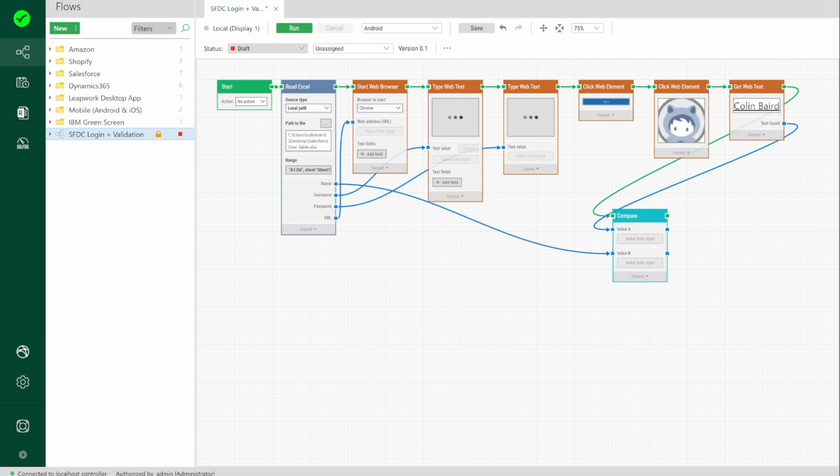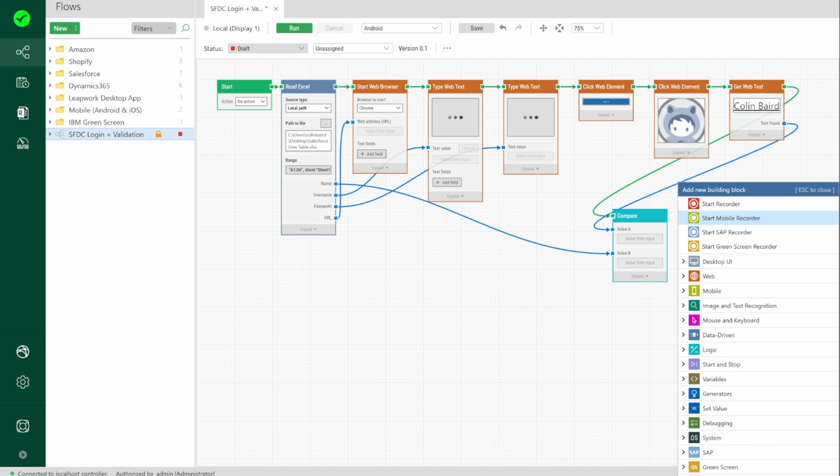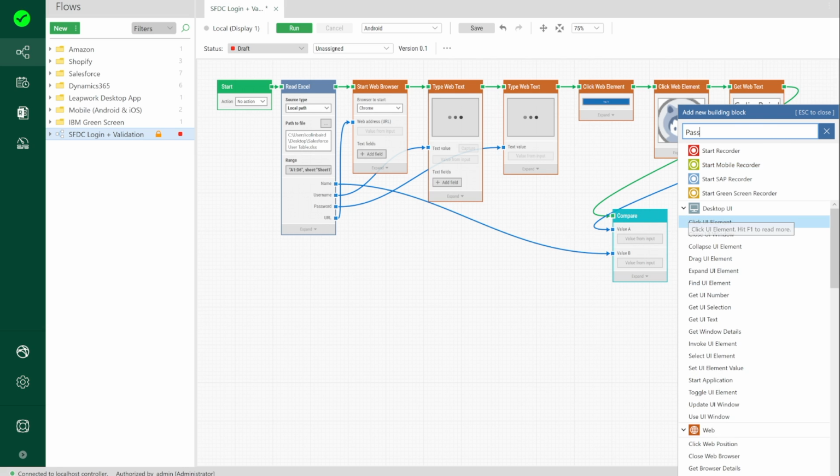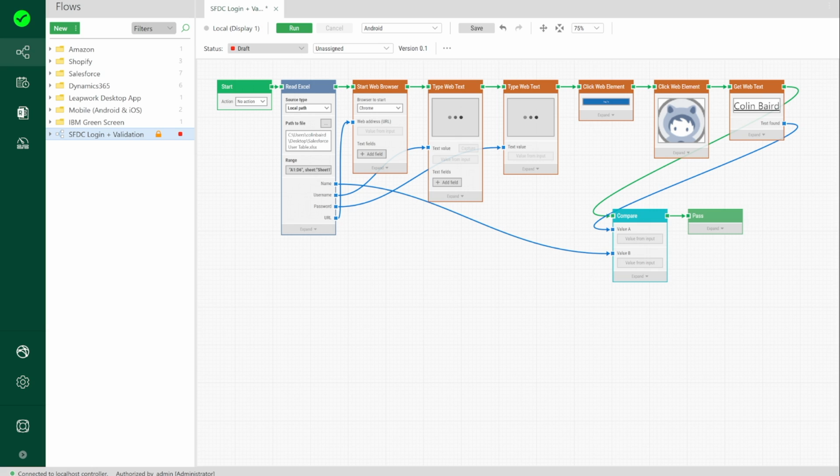Now that we have our automation defined, the last component will be adding a pass and fail block after the comparison. This way, we can tell Leapwork to pass the test if the names match, and to fail if the names do not match.